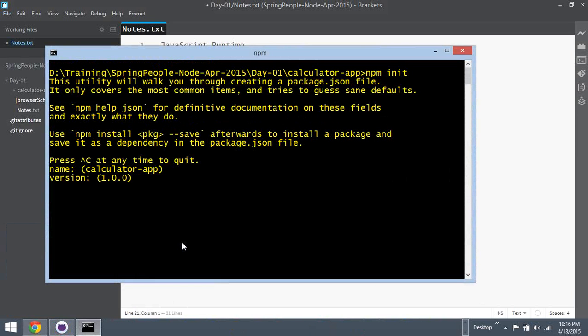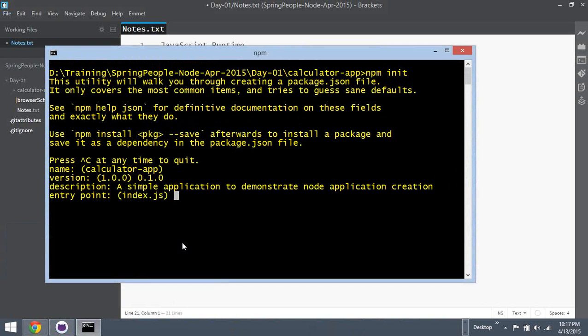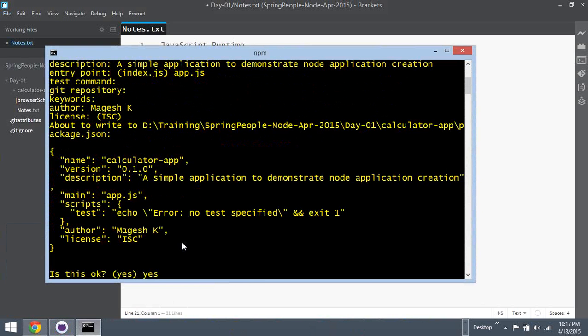I'll leave the name as it is. I'll give the version number as 0.1.0. Description: simple application to demonstrate Node application creation. Then entry point. What will be the entry point for your application? Let me say app.js is the entry point. Are you going to give any test command? No, nothing. Git repository, not decided yet. I don't worry about the keywords, and Magesh K is the author. License, that is fine.